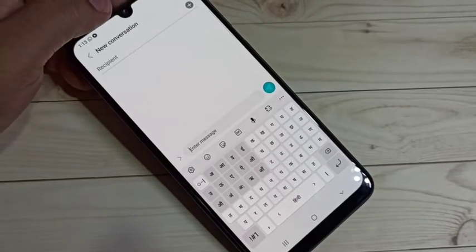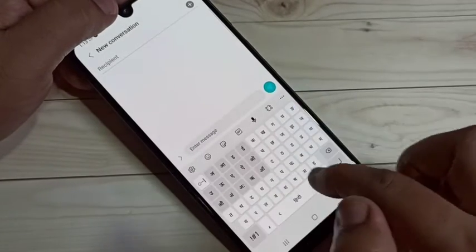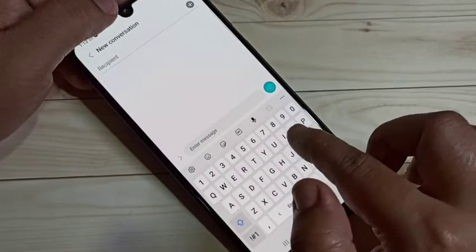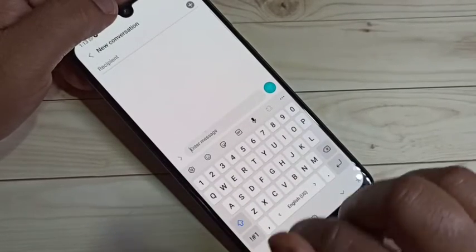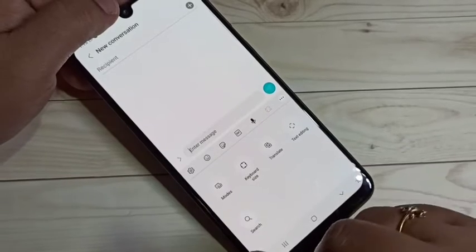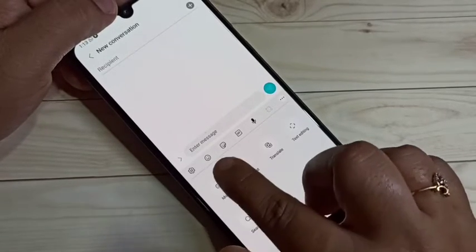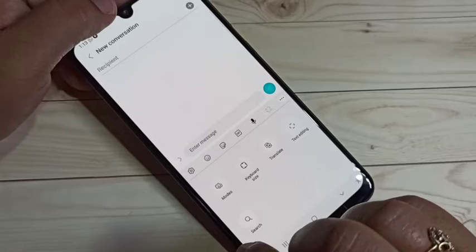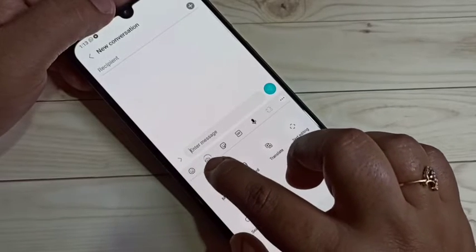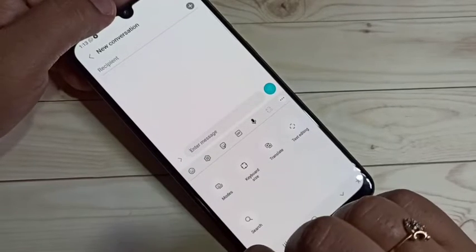So the next one, customize toolbar. You can see this is toolbar. Now I will show you how to customize the toolbar. For that, tap on three dots on the right corner. So just tap and hold on that tool shortcut and move to other shortcut. Now you can see it is moved.